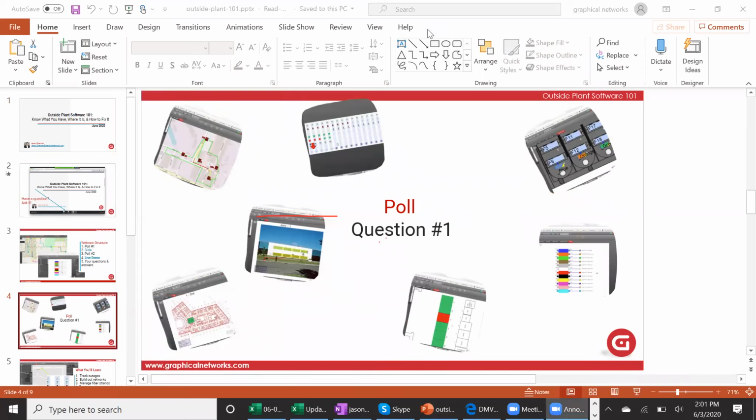So let's try a polling question. Launch poll. How do you currently document your fiber infrastructure? These are our options: Spreadsheet, Google Earth, open source workarounds such as AutoCAD, and other. I'm not sure what other would be.